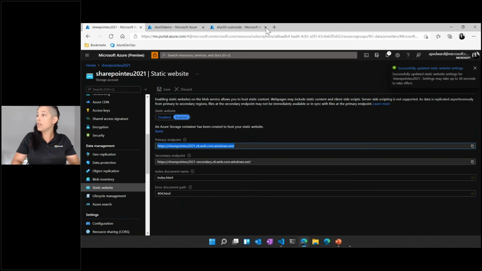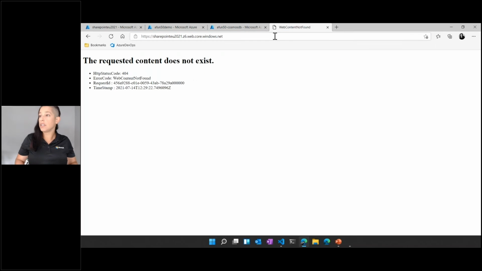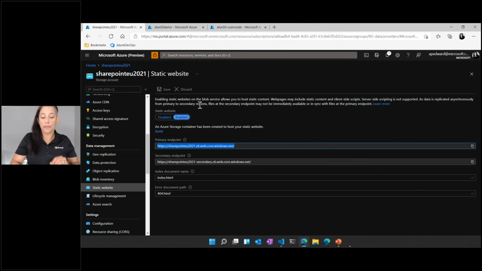So this is my endpoint. I'm going to go to my endpoint. Oh, well, we don't have any code in it, do we? But that's okay. Whether you're a developer or not, there's a few ways we can do this. We want to get our code in there. So we've just created a static website in a matter of seconds. Instead of spinning up an infrastructure and everything else, this is all included in our storage account.